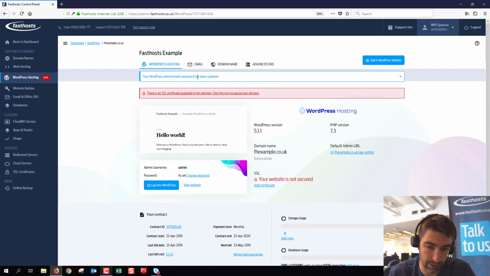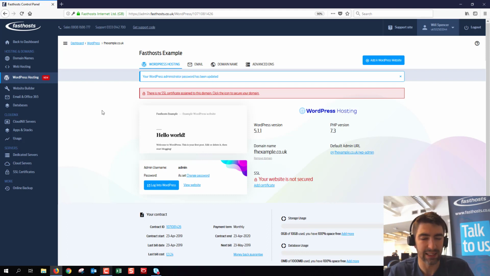So it says your WordPress administrator password has been updated. It's normally really quick, but I would just say if it takes anything up to 10 minutes, don't worry. Anything sort of after that, probably contact support. But like I say, it's normally pretty instant.